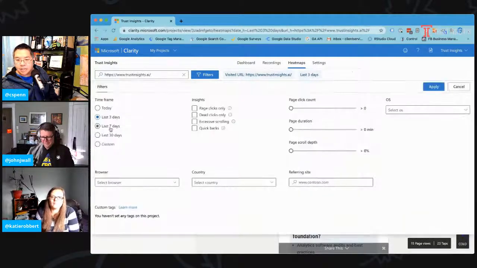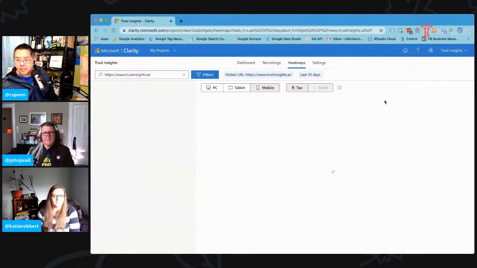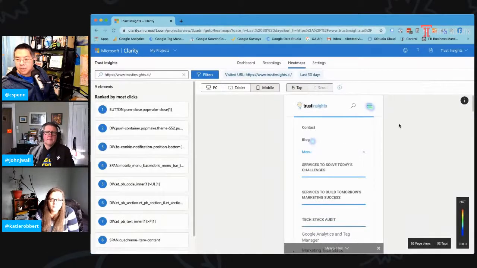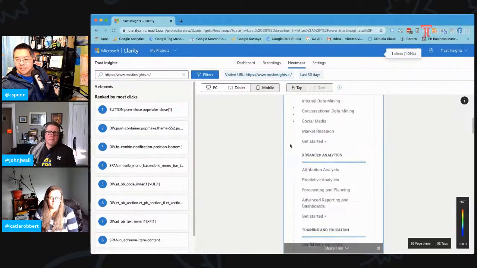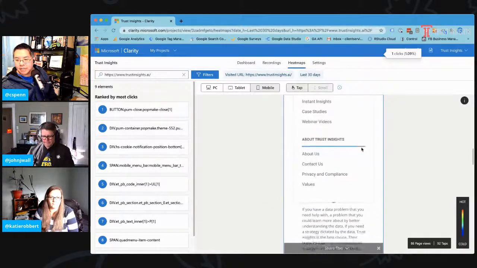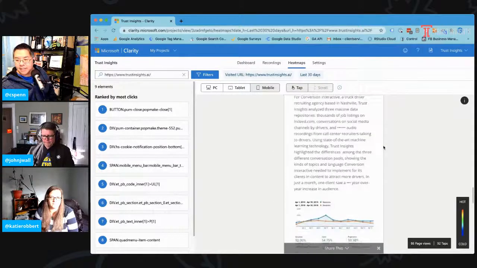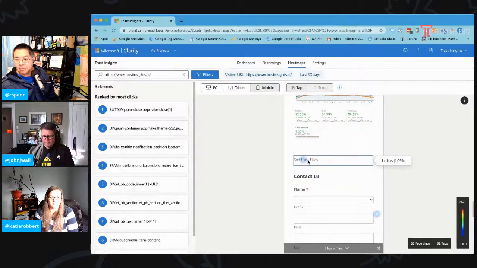And let's increase the time span if we can here. Okay, on mobile, that's interesting. The first thing somebody does on mobile is they hit the menu button and they go straight to the blog. And then we have all of our different services inside of the menu. And then get help now.